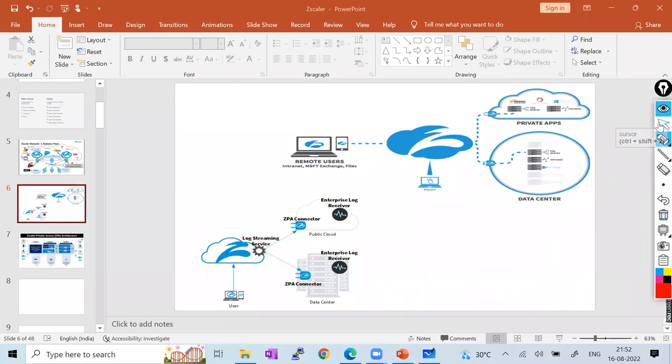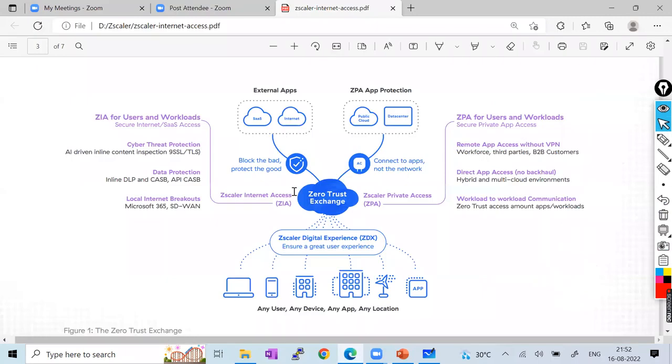So this is how it is going to build a connection. So this is about the GPA.